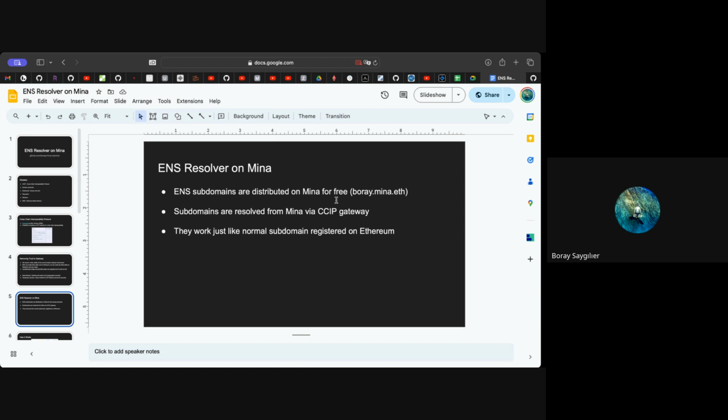So also these are free. Yeah, you can register your .mina.eth subdomain for free. And yeah, these domains are resolved from Mina via the CCIP gateway, and they work just like a normal subdomain registered on Ethereum. They work the same.